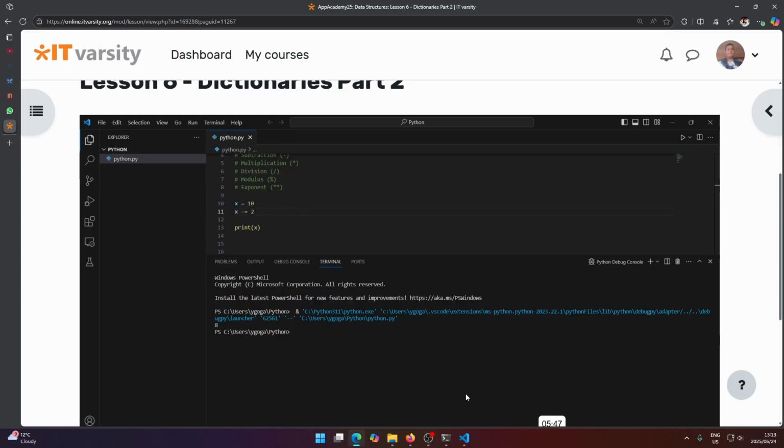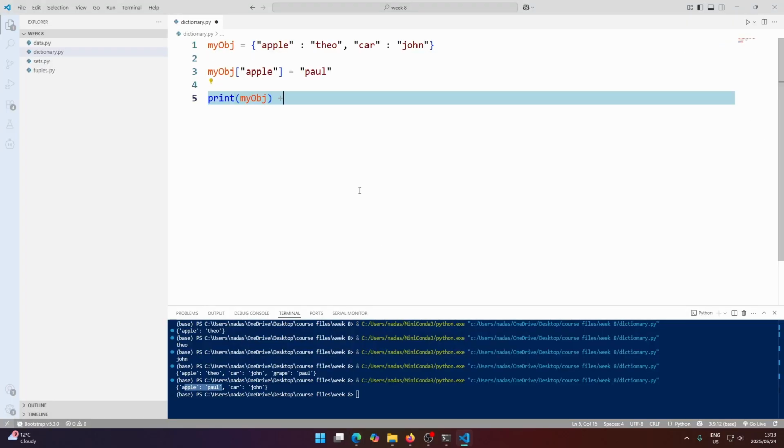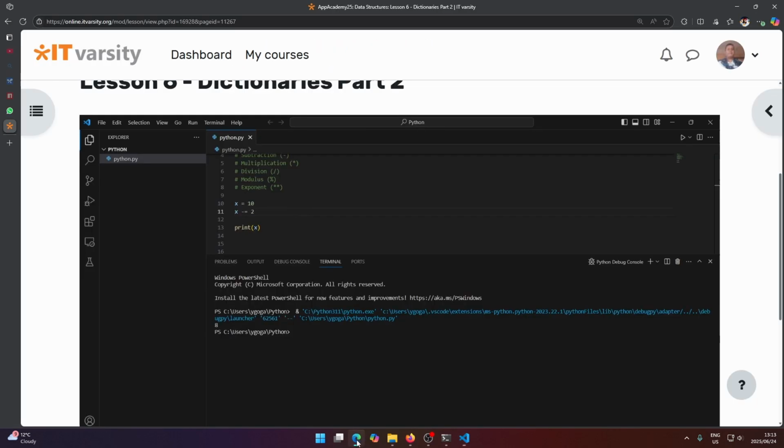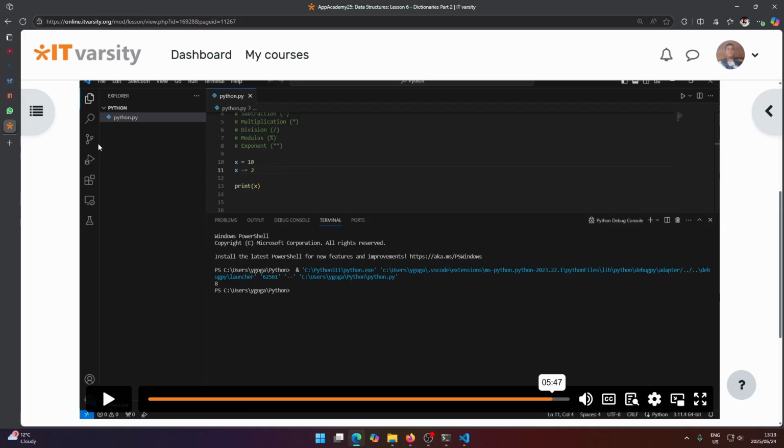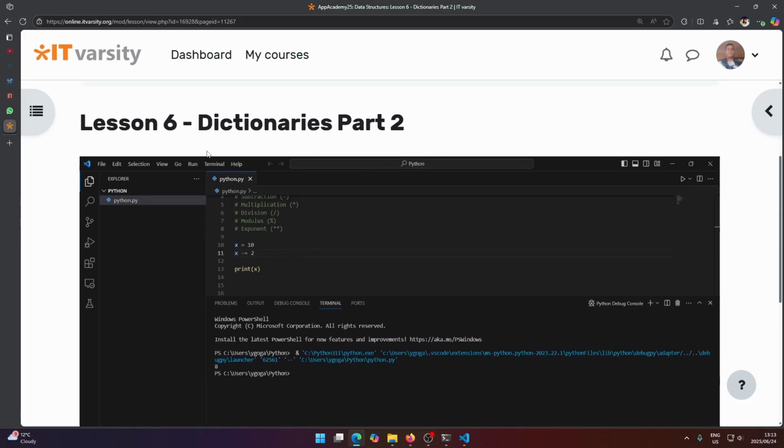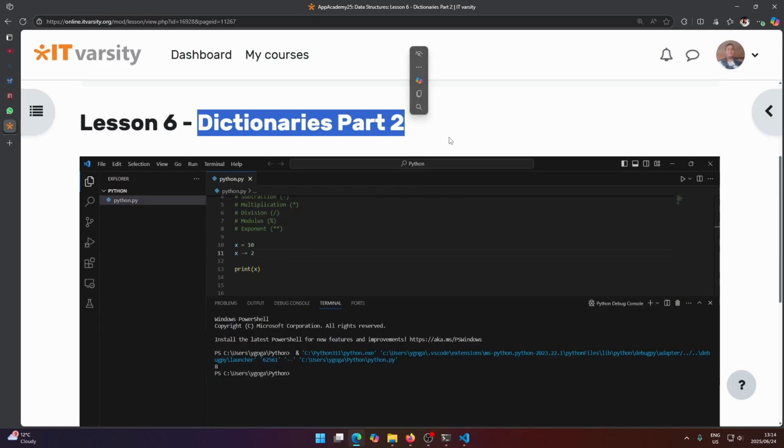And we all already know how to do the basic math sums. We know that plus is the plus sign, minus is the minus sign, division is the slash sign, and multiplication is the star sign. And we also know how to do modulus and all of that. They showed us in last week's lessons. So I'm not sure if they just put the wrong video here or what's going on. But that's what they're showing me for dictionaries part 2.